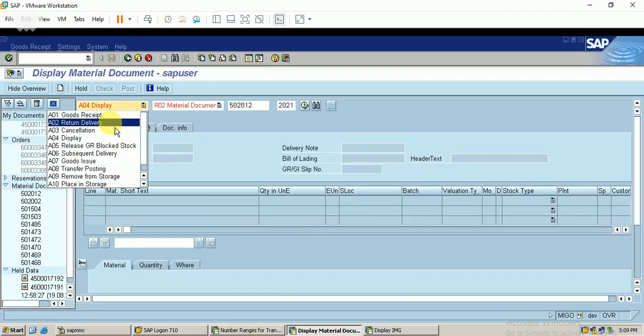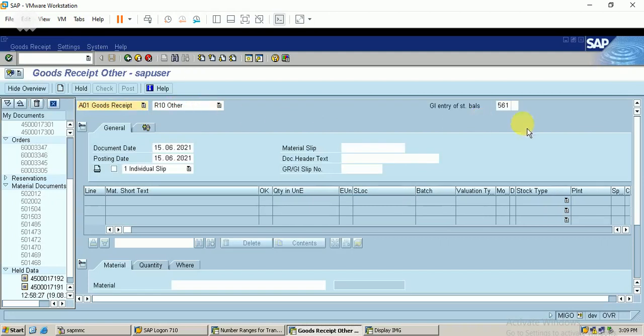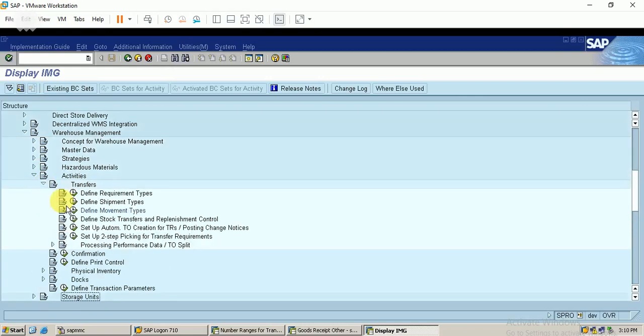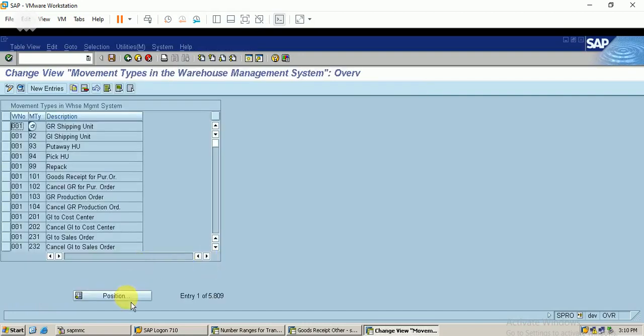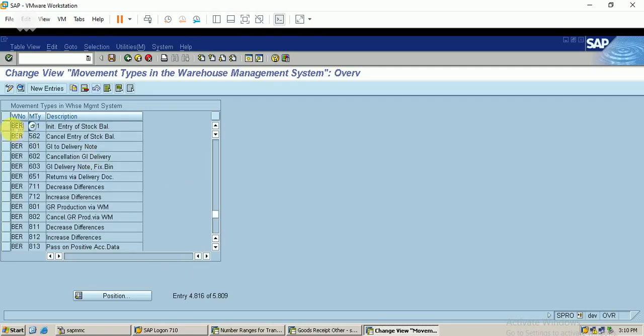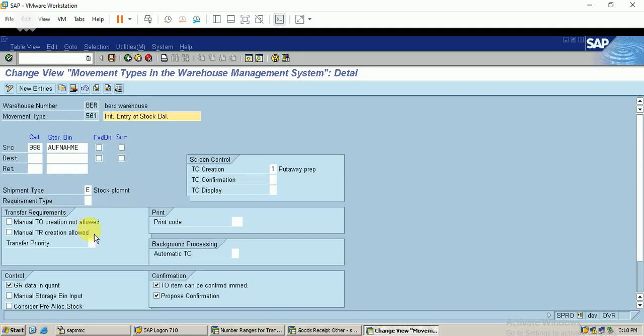So let me go with the goods receipt. Okay, the movement type is 561. We have already discussed this movement type, I think so, in our previous video. Let me show you. It can be available in, I think in activities, transfers. Yes, define movement types. Here you can see we have already discussed this movement type. This one, the initial entry of stock balances, we have already configured these things. So I just move on with this.